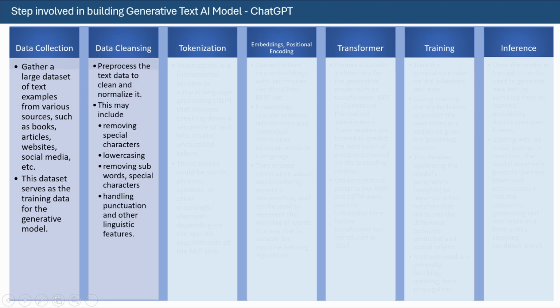Step 2. Data cleansing. Once the data is collected, it goes through data cleansing, also known as pre-processing. Here, the text is cleaned and standardized so machines can learn from it more easily. This includes things like removing unnecessary special characters, converting text to lowercase, handling punctuation properly, and removing noise or inconsistencies. The goal is simple: to make the text clean, consistent, and meaningful before training begins.